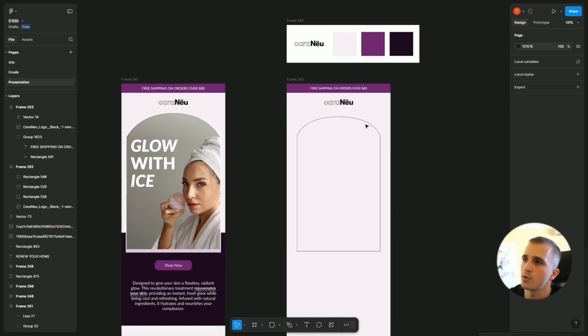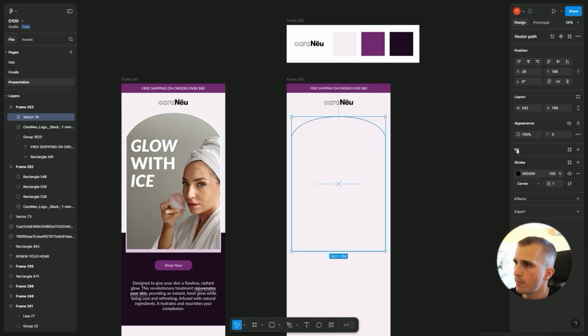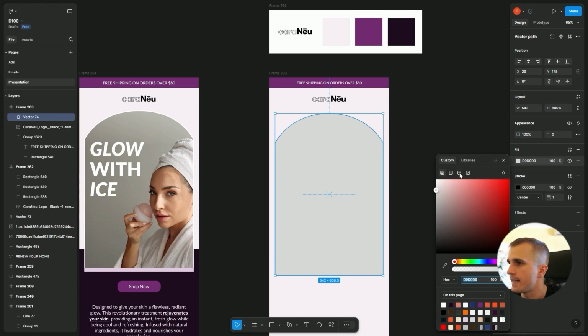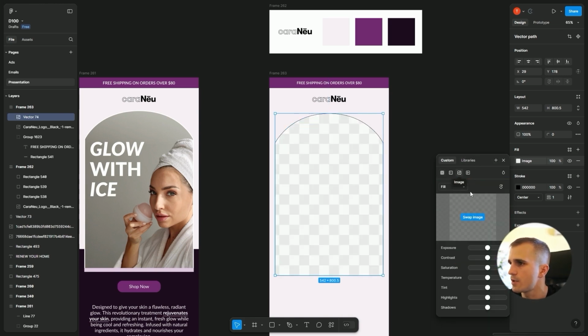Nice. So now the next thing that we have to do is import the image within this frame. You have to click on this button which says fill. And now that we have this, we have to import our image in this frame. We are going to click on this fill button, and here it's the third option which says image. Click on the image, and now you're going to select the image that you want to have in this shape, right?